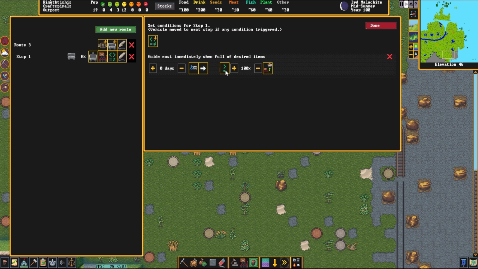Now, because we're not actually asking the minecart to be filled with anything, we just want it to push along the track as an example, I'm actually going to click this button. So, it's just going to push it immediately regardless of the amount of stuff in it. Now, there's several different options on this side before we dive into just pushing the minecart.